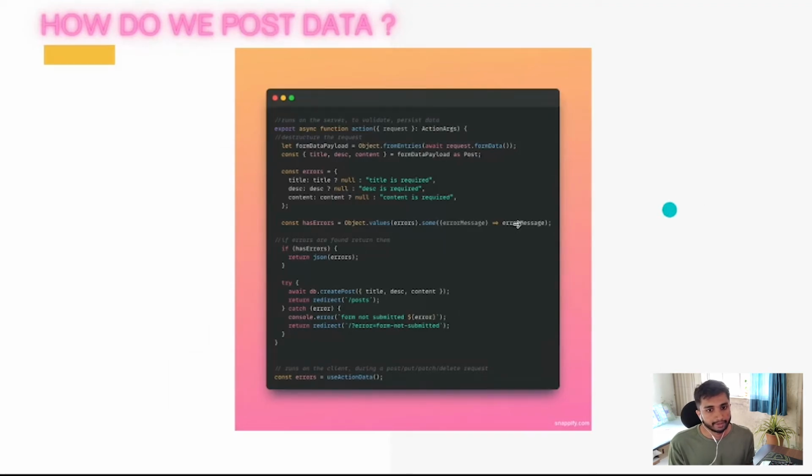So I created a very normal form. We have a form API from Remix. I just created some inputs, and then I added the data, clicked on submit, and the request was actually intercepted on the same URL, and I validated the data on the server.